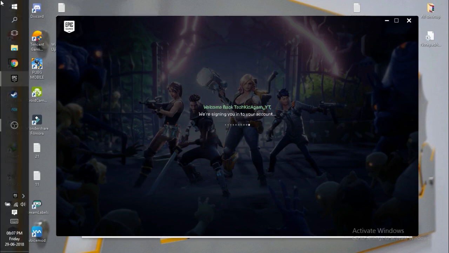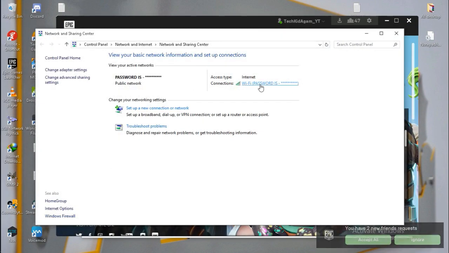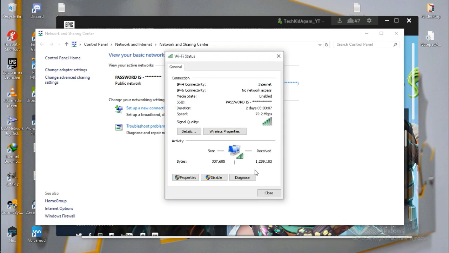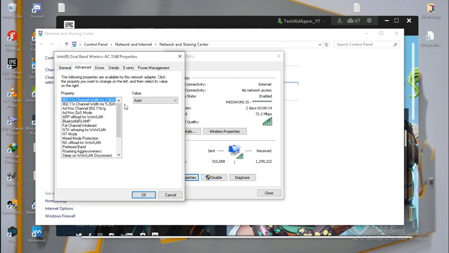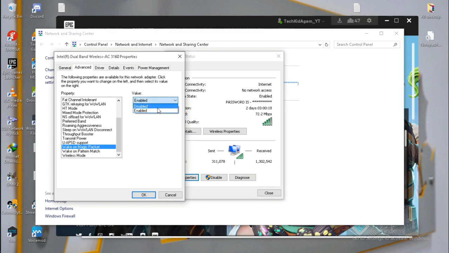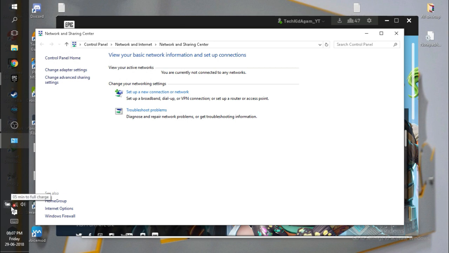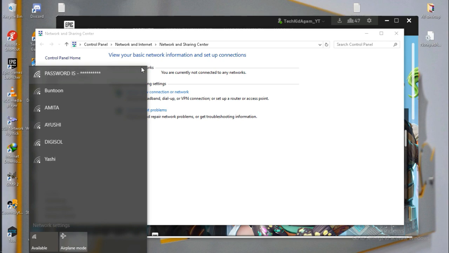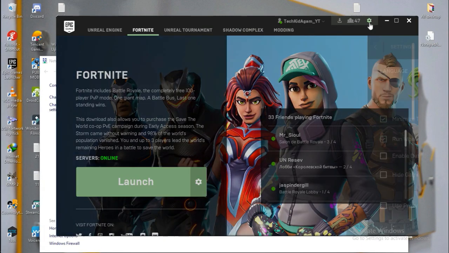After this, go to your internet settings, open Network and Sharing Center, go to your internet type, whatever you have, go to properties, go to configure, go to advanced, and here find Wake on Magic Packet, just disable it and click on OK. After this, your net will get disconnected, so just wait for it to get reconnected. After your net appears here, connect it again, and after that you have to go in Fortnite.